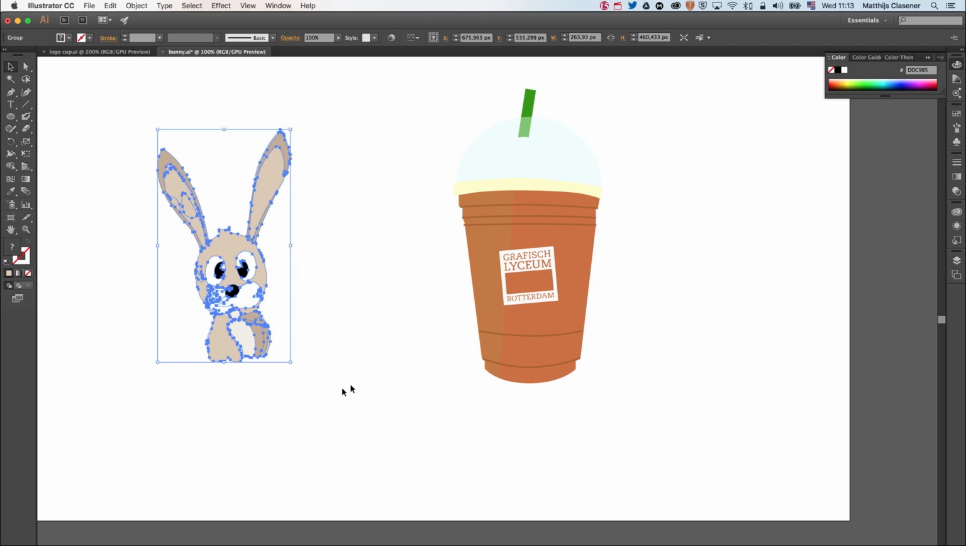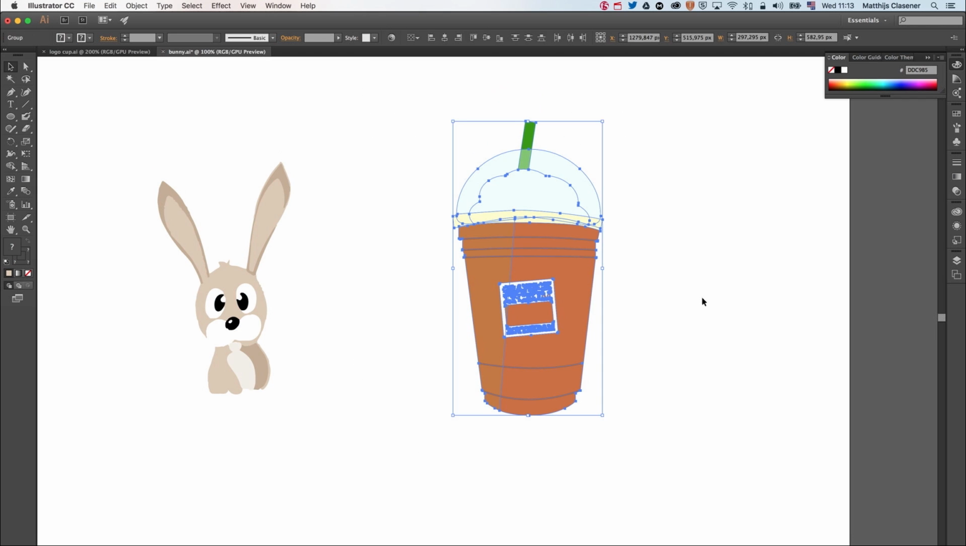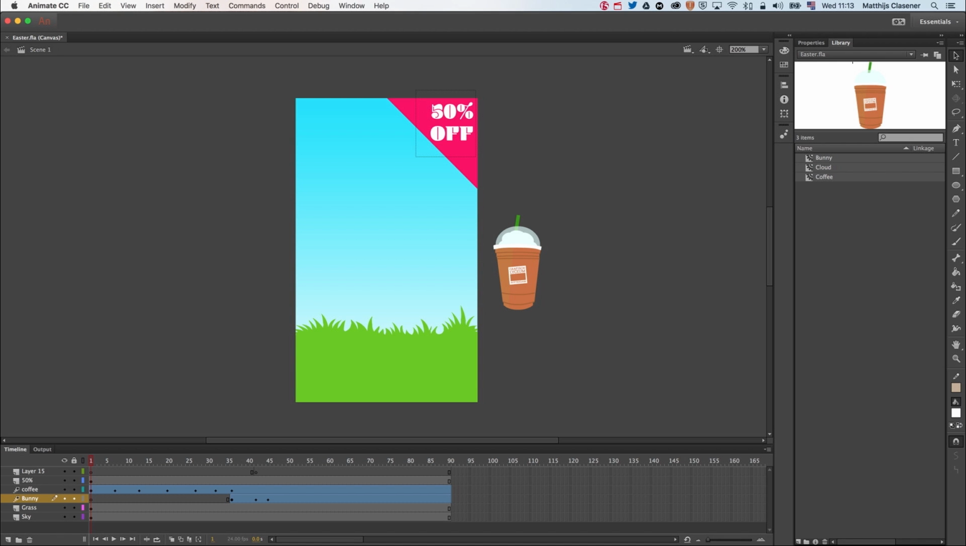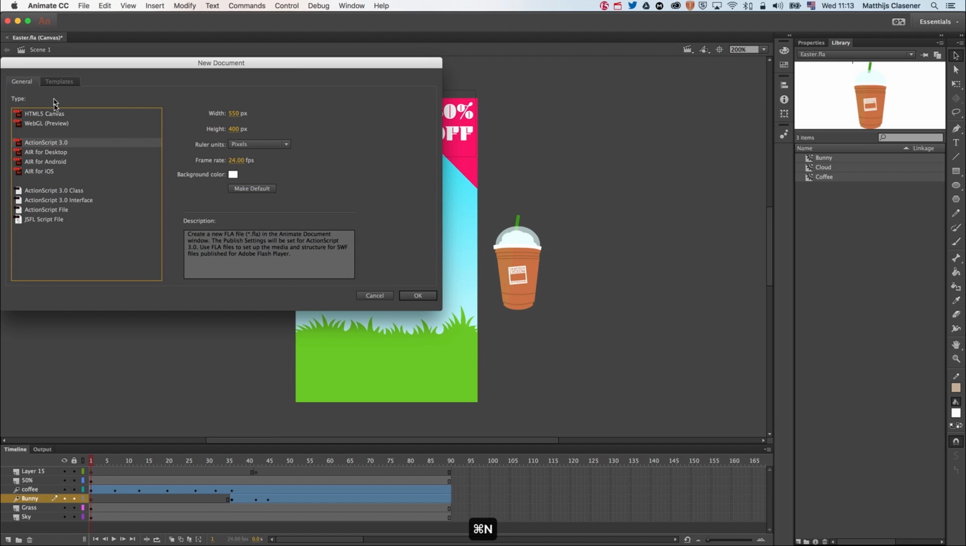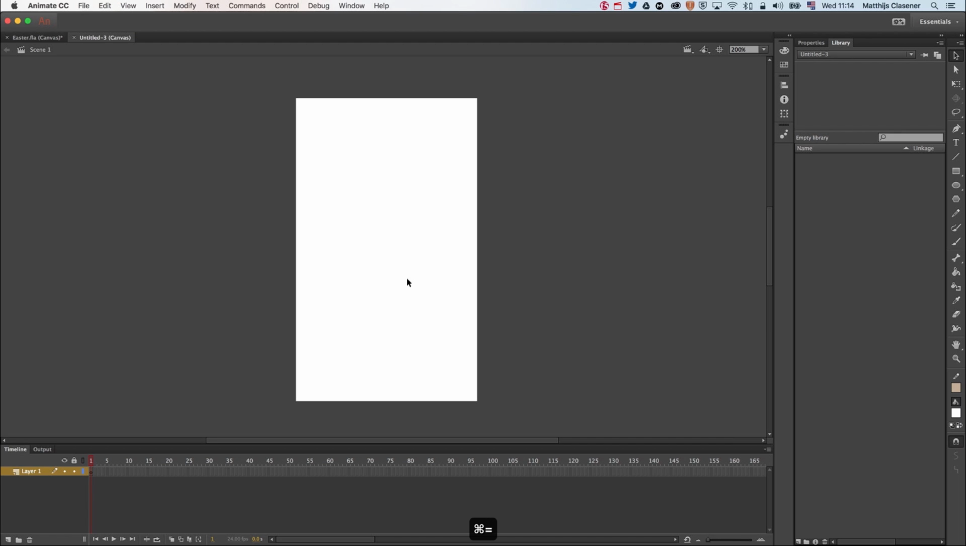I've made a little bunny for my banner ad, and a coffee cup with our school's logo on it. That's what I'm going to animate in Animate CC. So I'm going to start with a new file, which has the HTML5 canvas, and I'm going to use a size of 180 pixels width and a height of 300 pixels. There we go. Command plus to zoom in a bit.